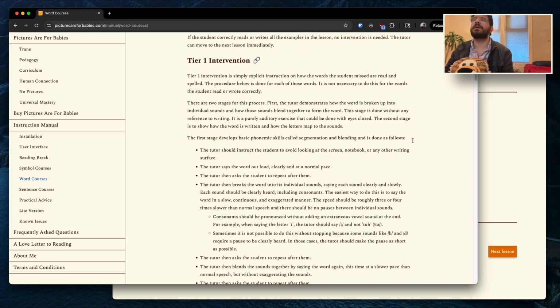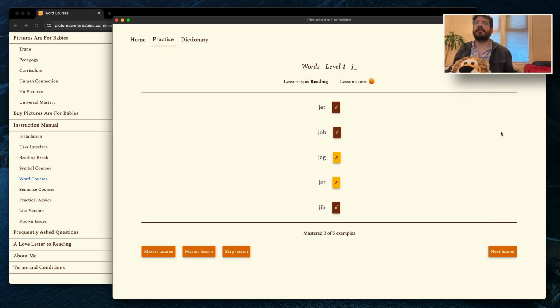So, okay, Tier 1. Tier 1 is where you're going to spend most of your time. And I guess it's kind of simple in the sense that Pictures for Babies doesn't follow a complicated set of rules.